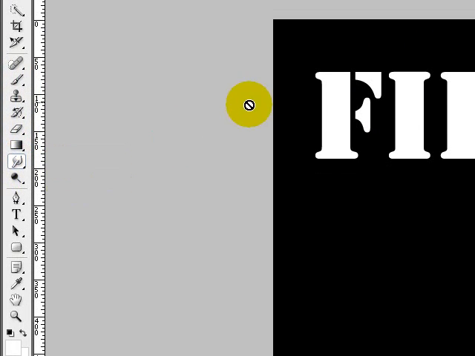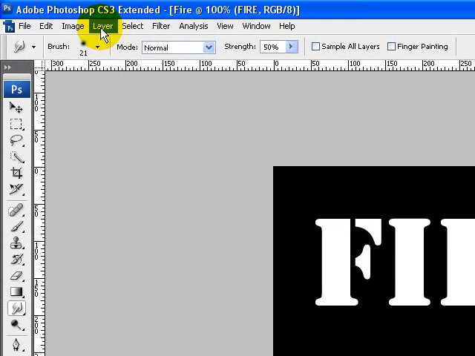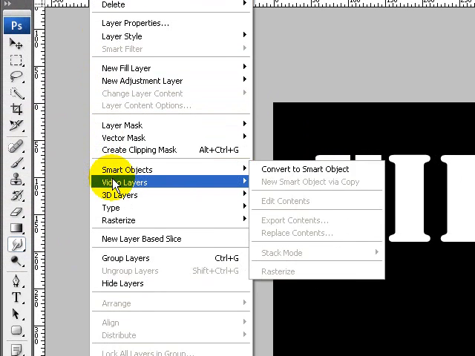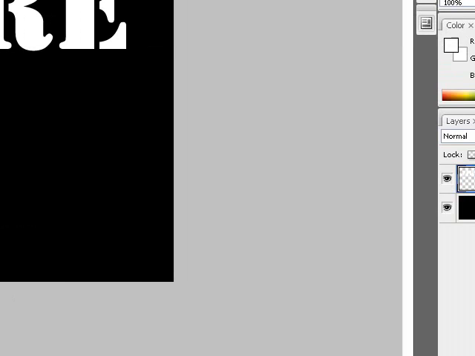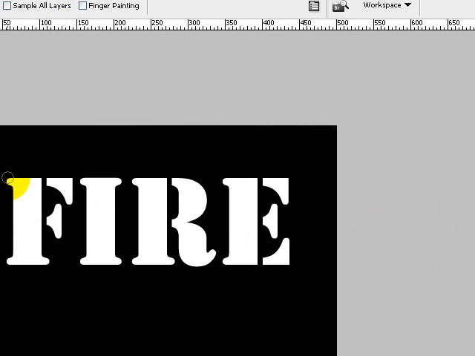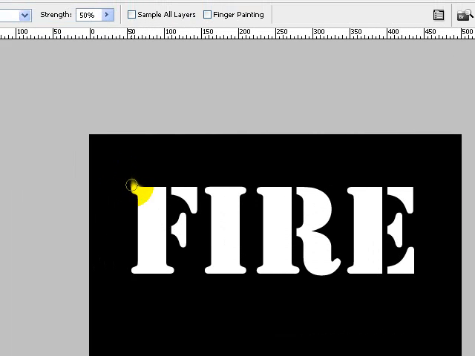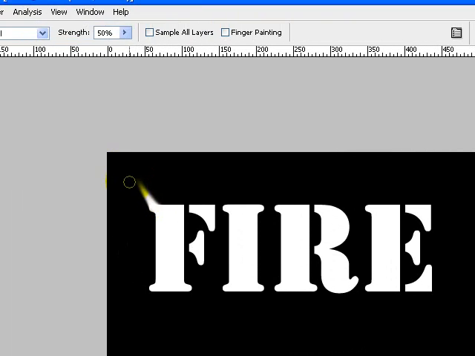Choose the Smudge tool. Go up to Layer and Rasterize Type. And once your font layer is rasterized, just left click and just work at it until you get it to the way you want it.